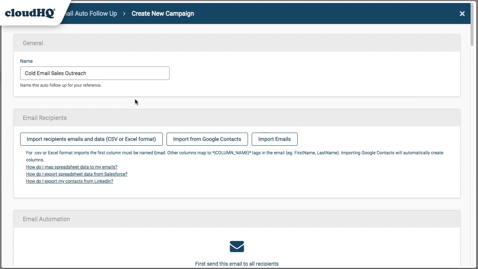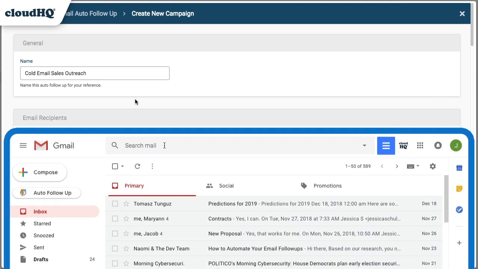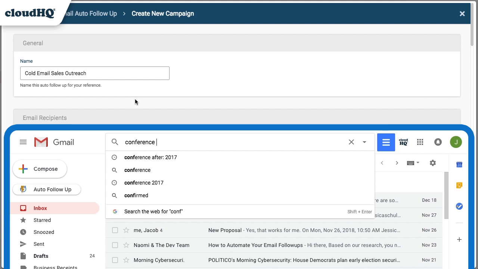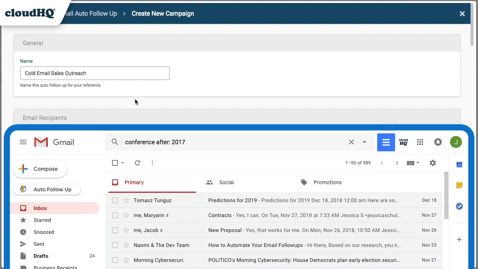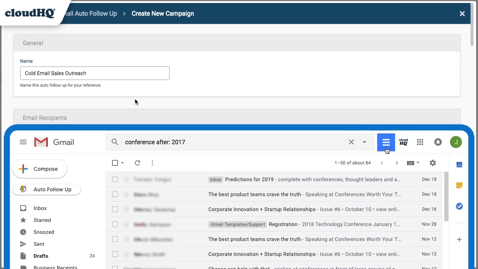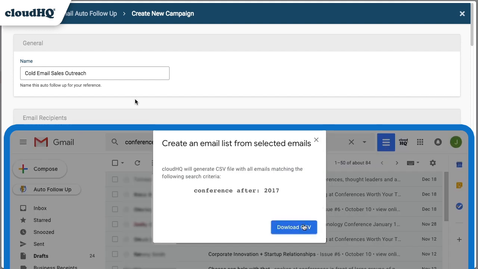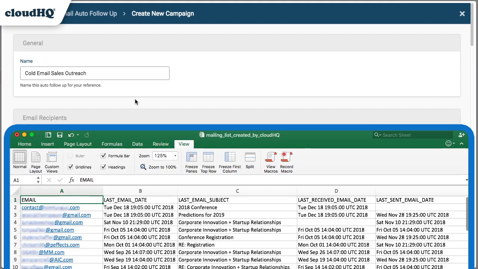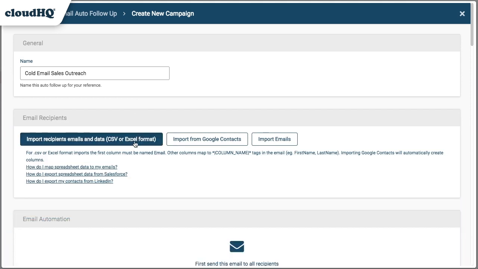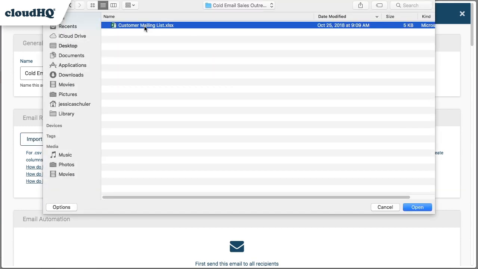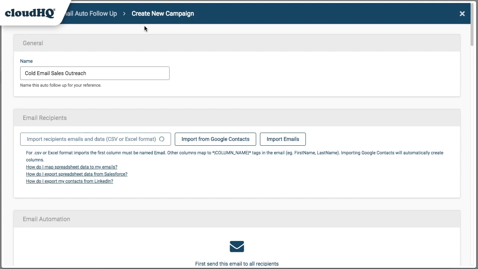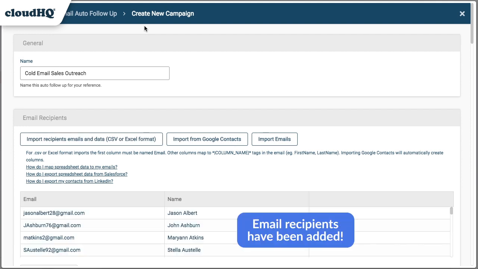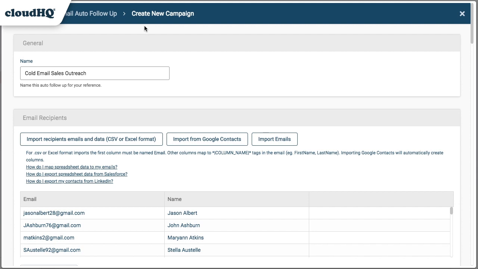You can also build an email list by searching for past conversations in your Gmail. Here's how. If I want to email people who are a part of this year's conference, I can enter my search query, then click this button here, and click Download CSV. A CSV list of all of these email addresses and data will be downloaded. I'm going to import email addresses from an Excel file that I've created. Once my email addresses have been added, I can scroll down to begin crafting my emails.